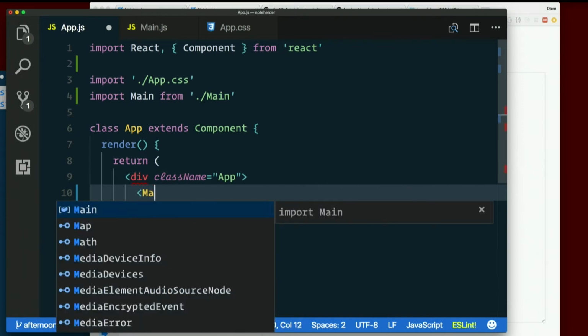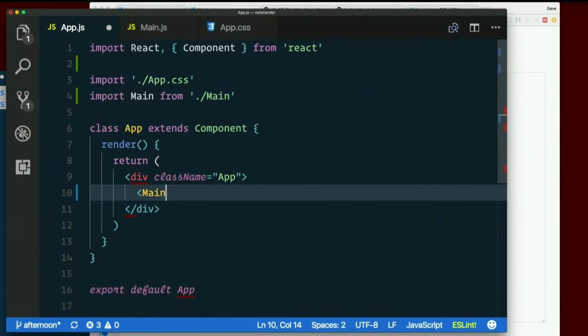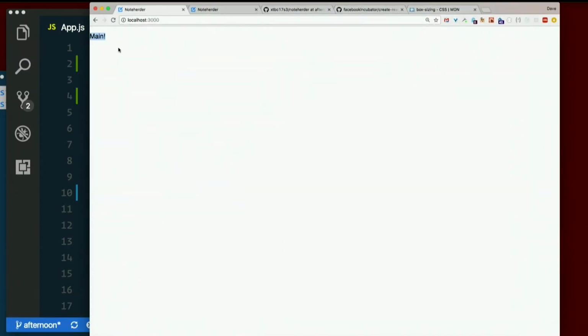So we just make a new element looking thing, capital M Main, and we put slash angle bracket. What's with that slash? In XML, every tag must close. So if it's an empty element like image or input or something like that, you make it a self-closing tag. And that's how you do it. A slash before the angle bracket. Self-closing. If all is well, we should see Main exclamation mark. And I do. Yay.